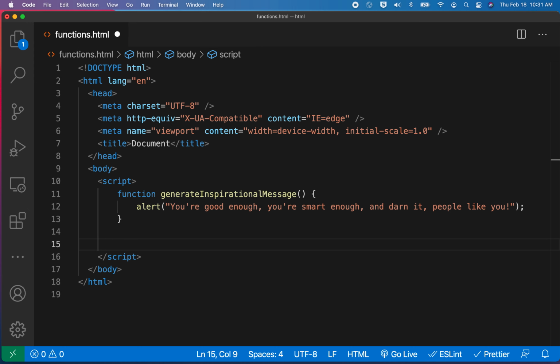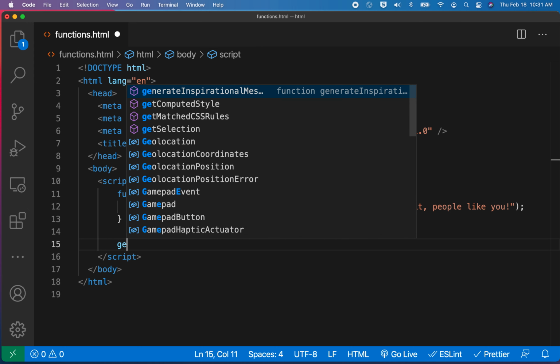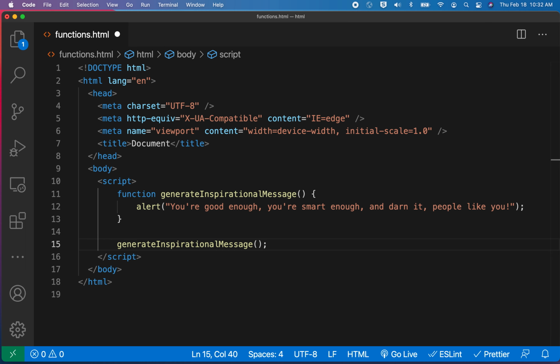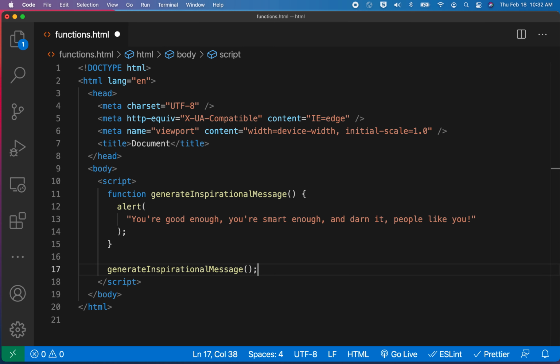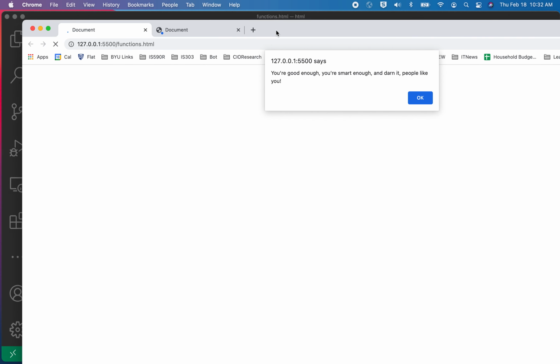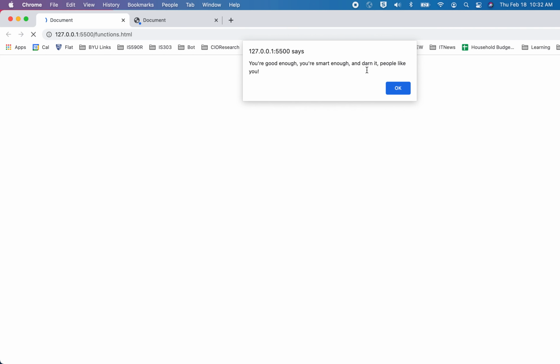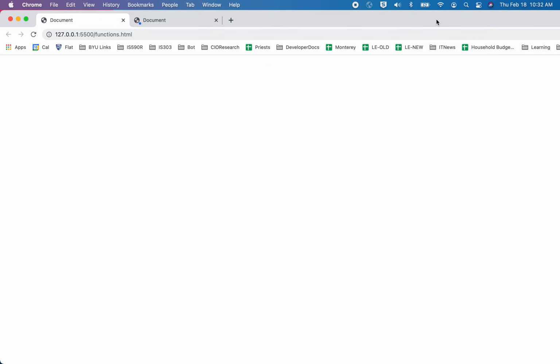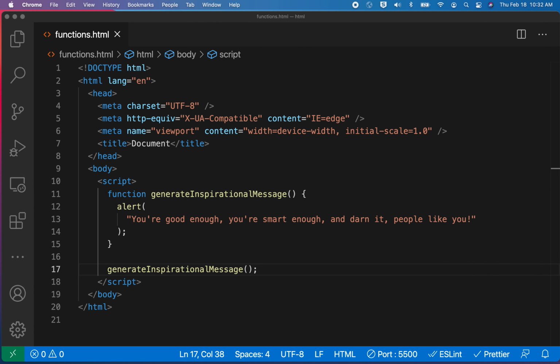To use it within our script tag, we can just type in the name of that function, and I'll go ahead and hit save, and I'm going to let my code formatter reformat my page a little bit, and then I'm going to say go live, and it pops it open for me over here, and there we go. You're good enough, smart enough, and darn it, people like you. Okay, and we're done. Fantastic. Okay, so that's a good start there.